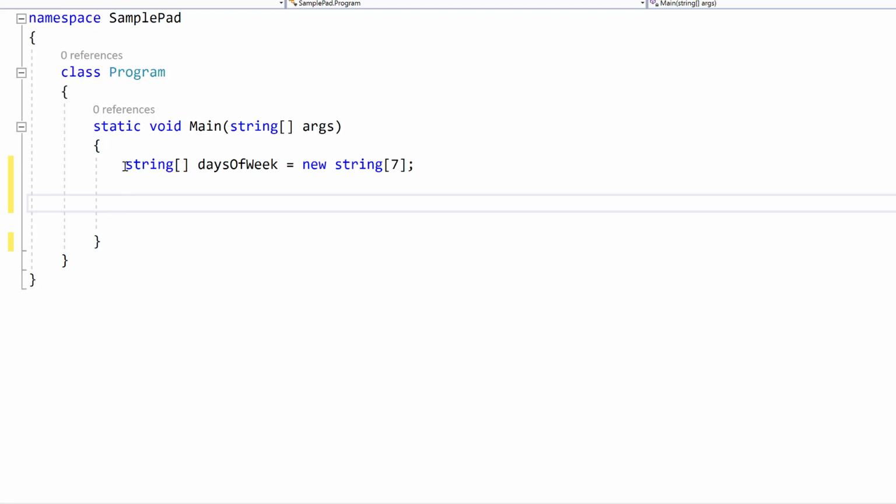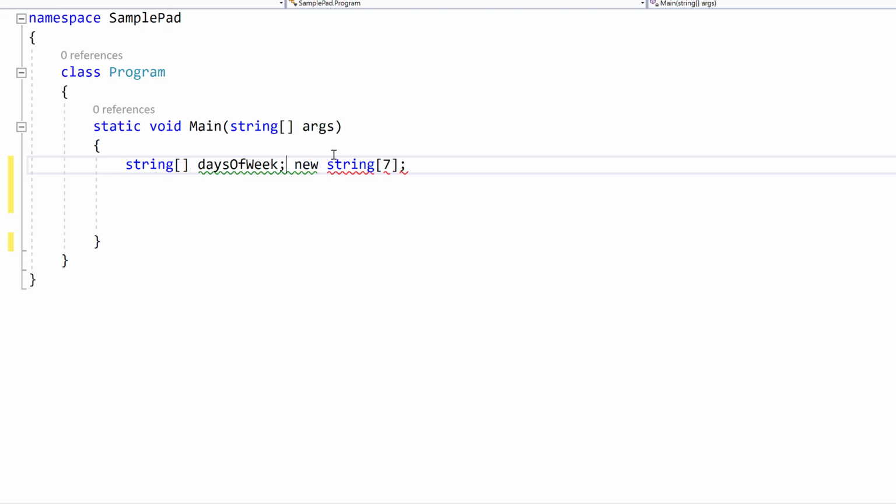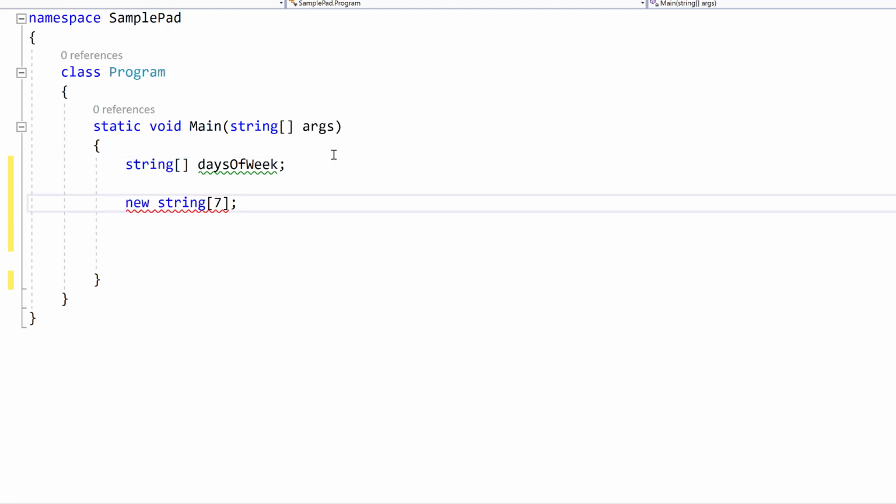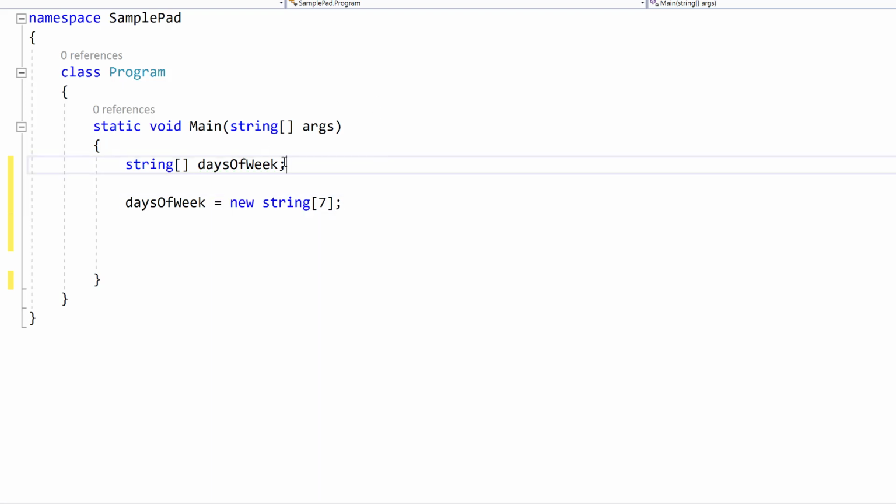There is another way to define an array. Instead of putting the initializer on the same line, just like when declaring other variables, we can put a semicolon and then assign it later. Here we've defined days of week as an array of strings, and we can then assign it to a new initializer here later on. We don't have to do it right away. Both of these are acceptable, but you typically want to define your array right off the bat.